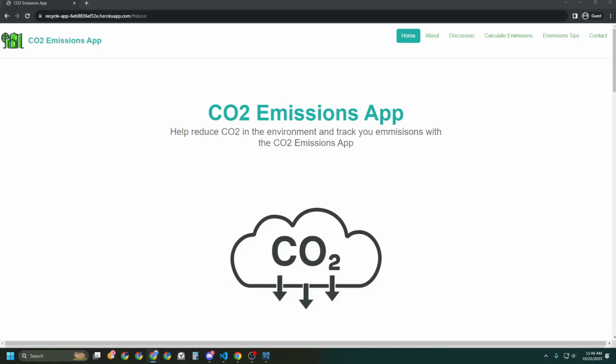The CO2 app serves the community because it provides 3 easy-to-use tools. The first tool is the discussion, which allows you to talk to other users about reducing CO2. The second is the emissions calculator, which will calculate your emission given miles driven. And the third is the tips and tricks tool, which provides easy ways to reduce your CO2 emissions, such as ways to talk about, track, and learn how to reduce your carbon footprint.